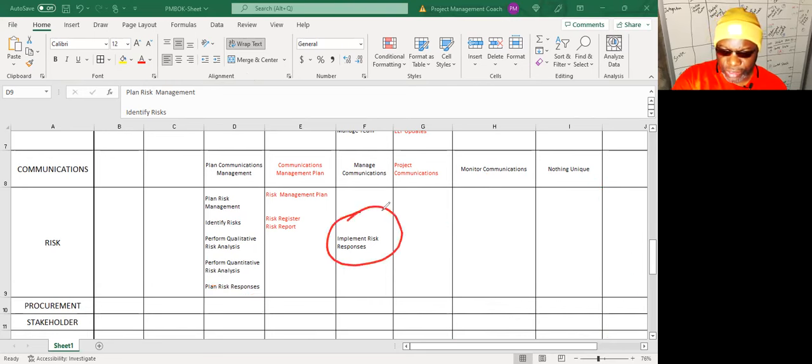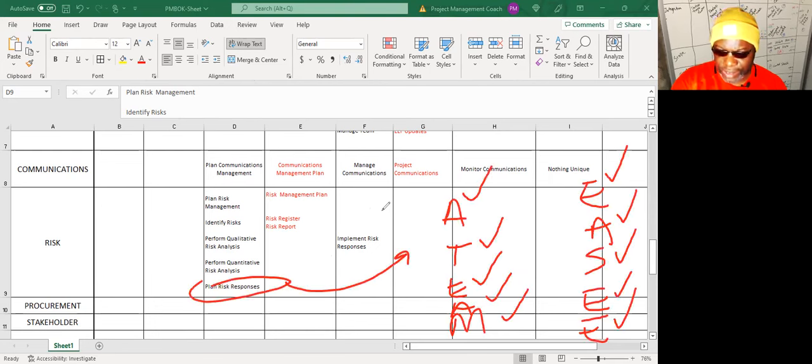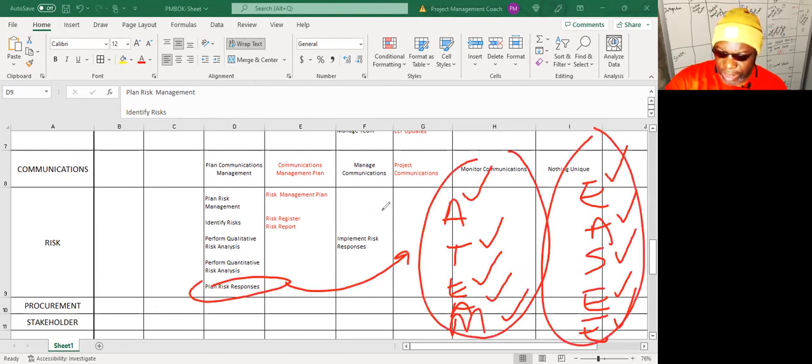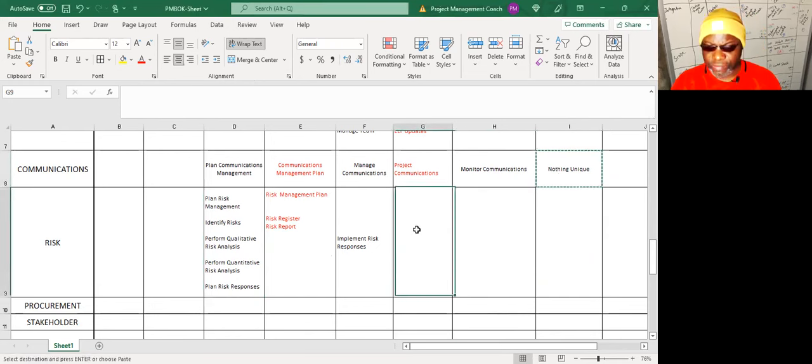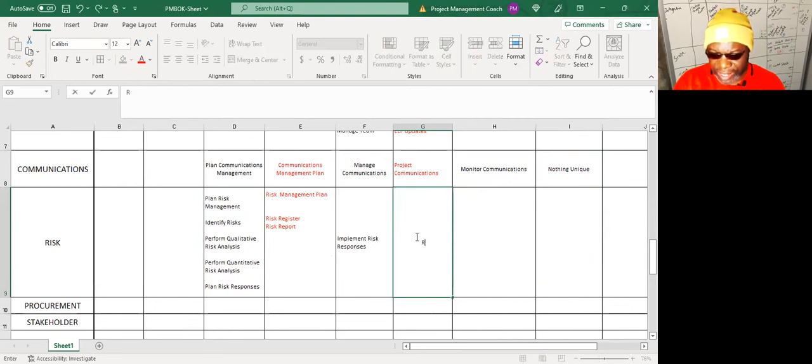Those are really big as far as risk is concerned. So when you're implementing risk responses, what you're doing is you're taking these and you're implementing them as planned. All right. So to be quite honest, there's no unique output, nothing unique, because all we've got is updates. So I could put a different note here. I'll make an exception. I'll put risk register updates, but this is documented under project documents updates.